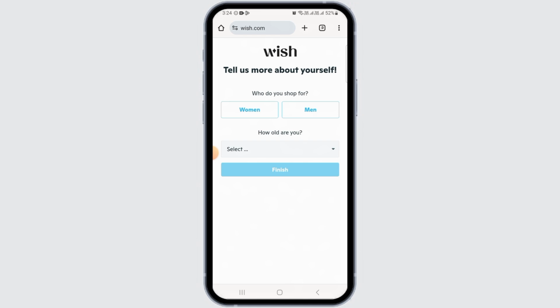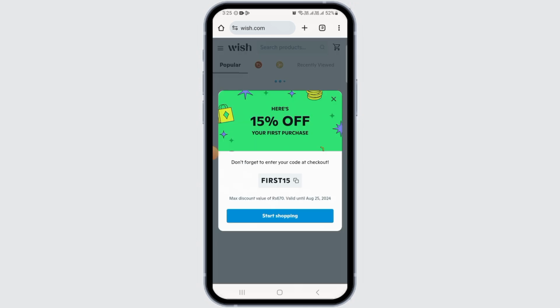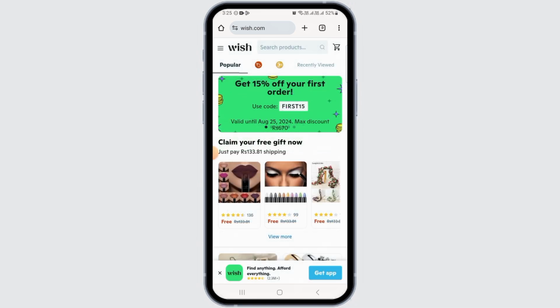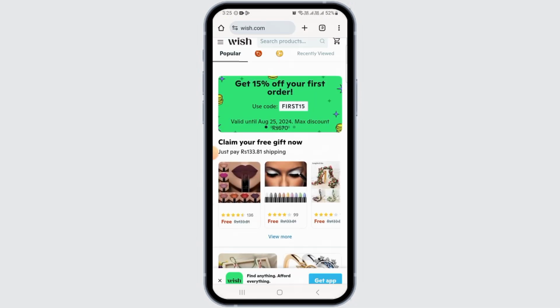After your email has been verified, you will have to enter some other details. So here you want to select who do you shop for. After that, you want to select your age. Then tap on the Finish option. Now tap on the Start Shopping option, and as you can see, your new Wish account has been successfully created.